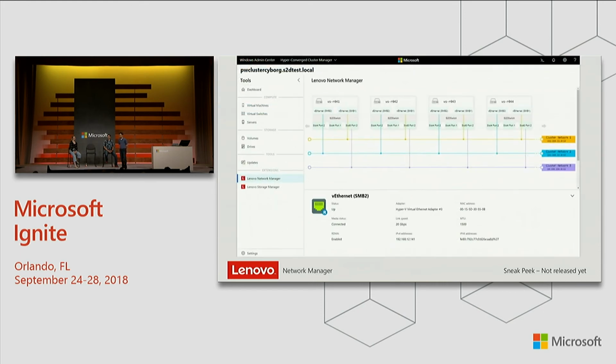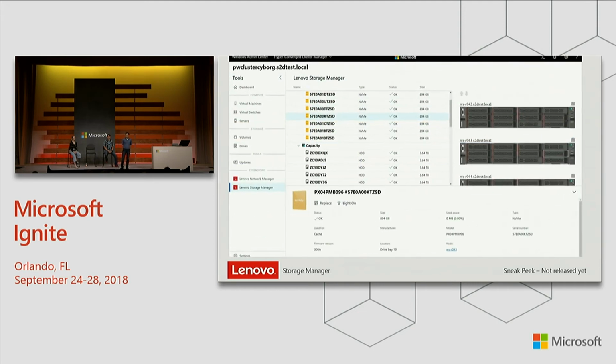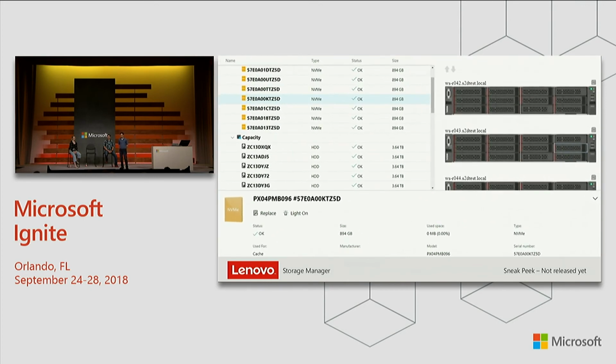But in addition, Lenovo has also done specific HCI extensions. With their network manager, you get network topology, fabric for both physical and virtual NICs. And then with their storage manager, storage details, physical drive location, and an end-to-end drive replacement wizard. More on this in a little while.